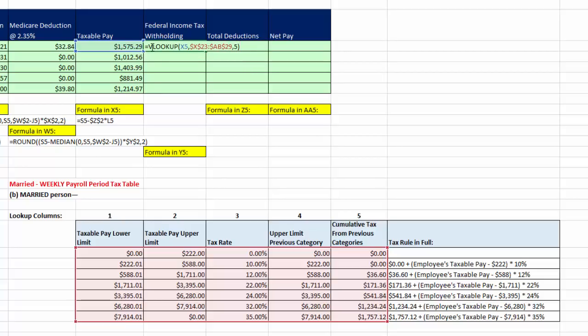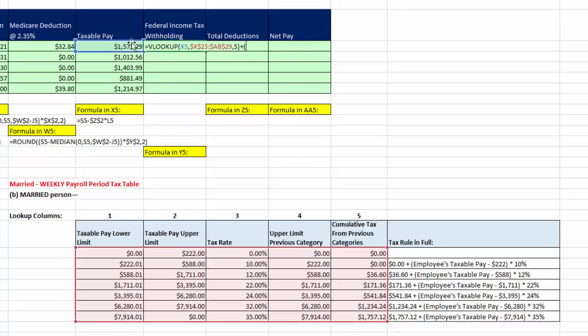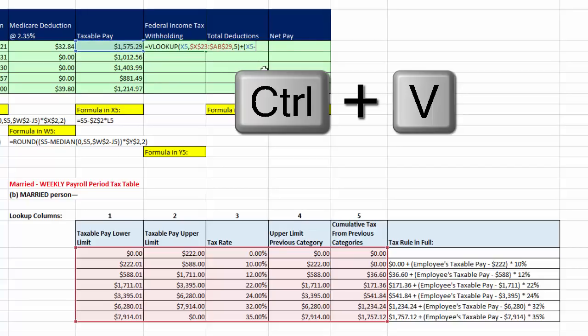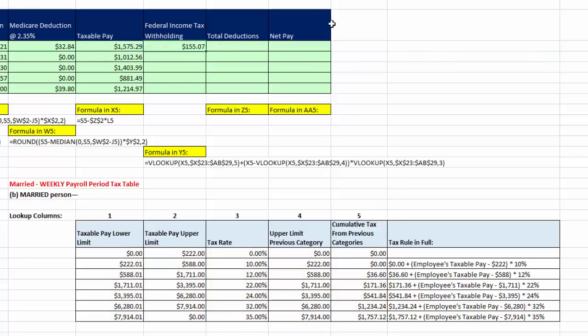I'm going to copy this because we're going to have to use that a few times. Plus, in parentheses, taxable pay. And I need to subtract the number from the fourth column. So Control V, and then I change the 5 to 4. Now I have to close parentheses, making sure the black one is there and there. Now I multiply that whole amount times Control V. It is the third column which has the tax rate. And that will get our correct federal tax withholding before rounding.